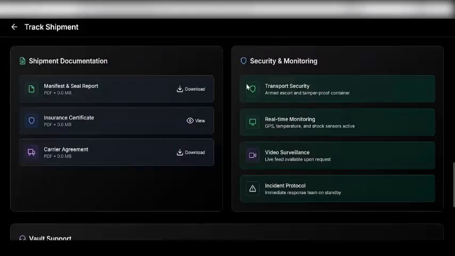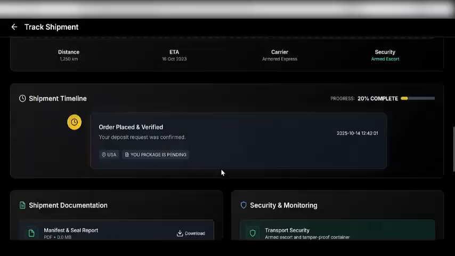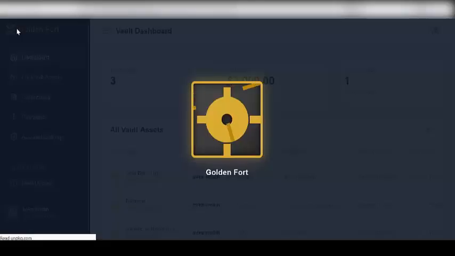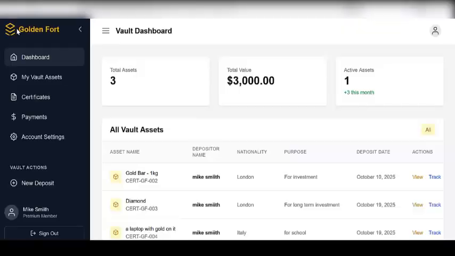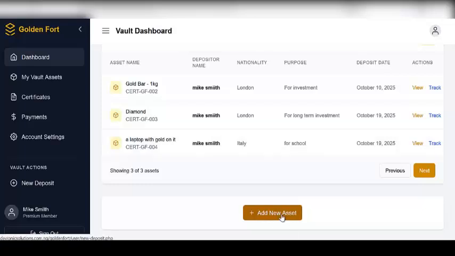You can see the security monitoring, all of that. You can see your vault support, and you can contact them right on this particular tracking page. All right, let me go back to the dashboard. That's all for this My Vault asset part. I've talked about everything here. You can just click on add new asset if you want to deposit, to add a new asset to this vault website.